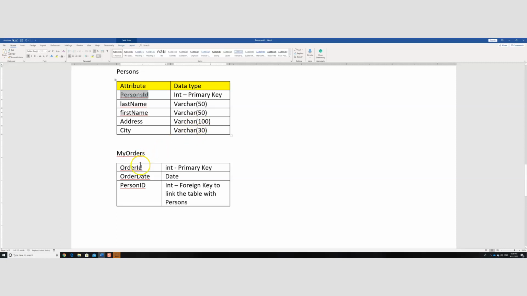And in the my orders table, the order ID is acting as the primary key, and its data type is integer. Order date is date. And the person ID, as you notice, has been mentioned earlier because it is the primary key for the person table. And in here it's an integer, but it will become the foreign key to link the table with the table persons.